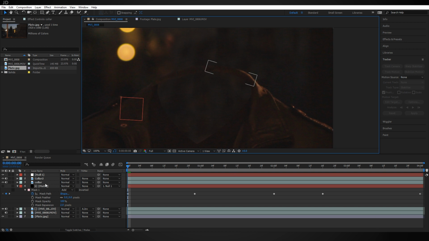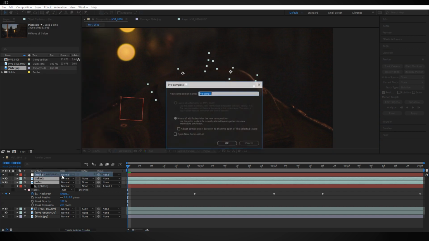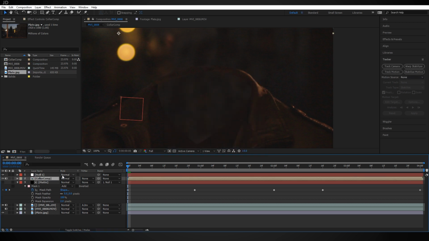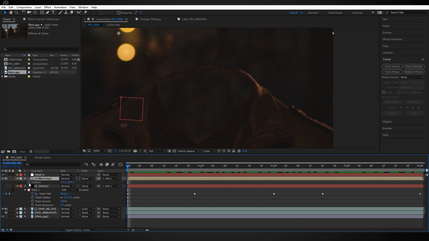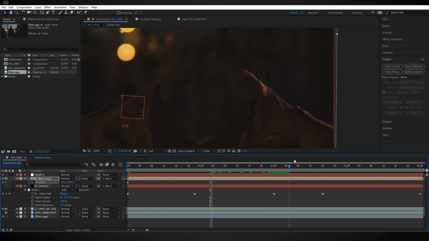Now what we can do next is select both of our collar layers and then choose Layer, Pre-Compose, and I'm just going to call this Collar Comp. And with our collar composition selected, we can parent it to our null. Now if you go through, you see it will line up pretty well, but not perfectly. So the way we can fix that is just hit P on the keyboard, and then click the stopwatch, and go through and animate its position as needed.